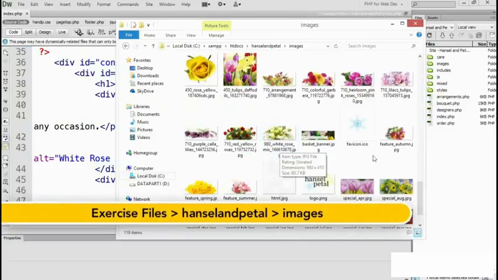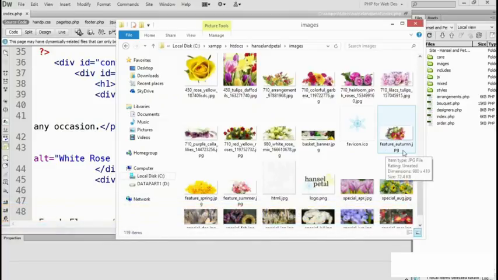There are also 3 images that begin feature underscore followed by a season name. There's autumn, spring, and summer. So this one needs to be winter. Let's change that name: feature_winter.jpg.